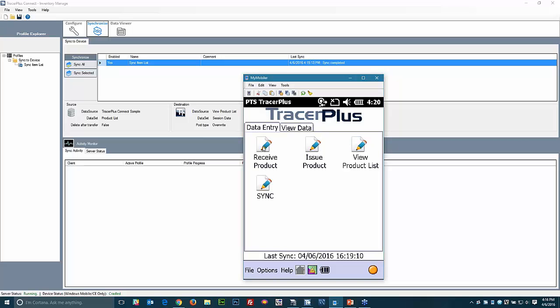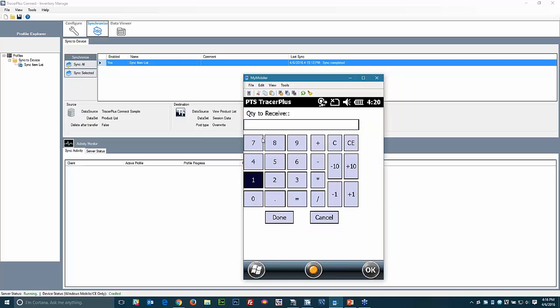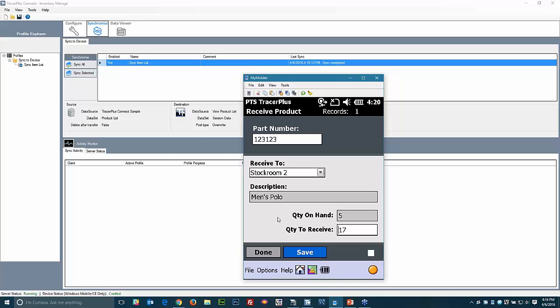And that's using something we call update source, which I'll explain a little bit later. Let's do another item here. If we do the same item, men's polo, but we look in stockroom 2, we see that we have 5 in there. Let's receive 17. So that should give us 22 of those.